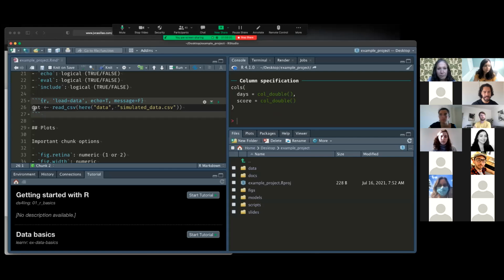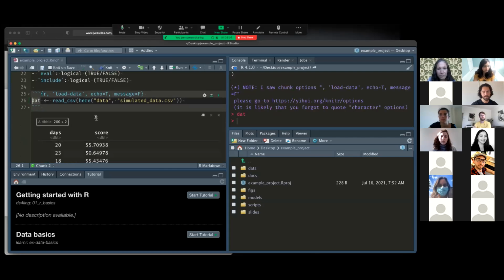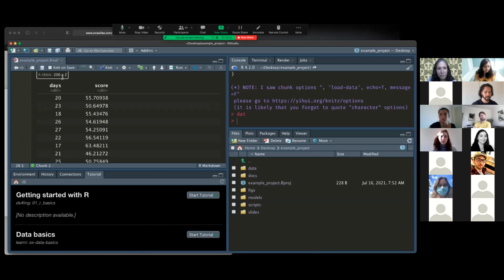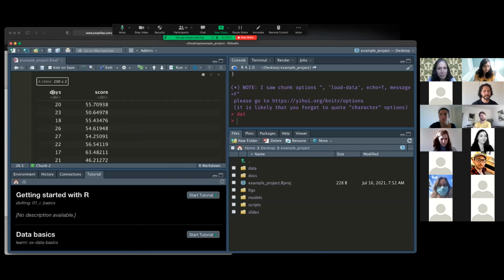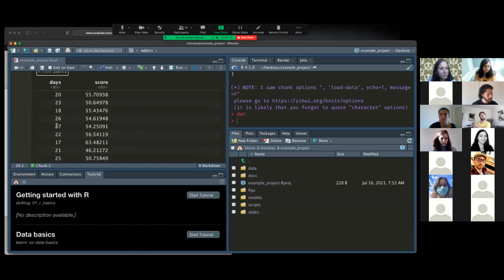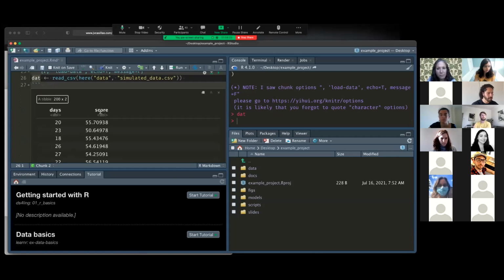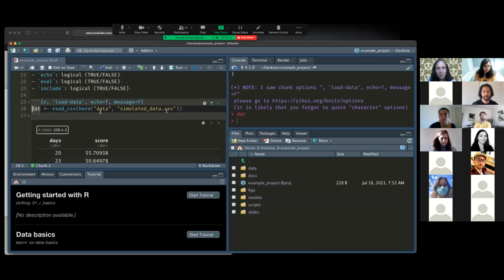But I can also look at dat. I could just send that to the console and I can see, oh, look, it's a tibble. It has 200 lines and 2 columns. Again, this is just fake data, but it's days and score. In this case, days is number of days without sleep, and score is a score on some type of test. I just made this up. I thought it would be interesting.